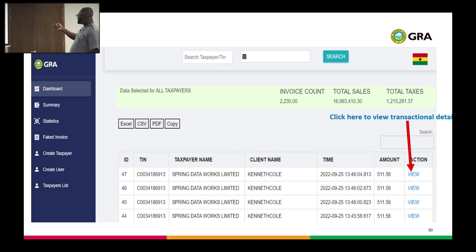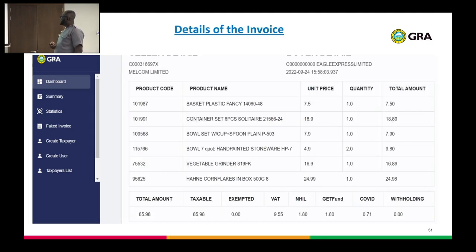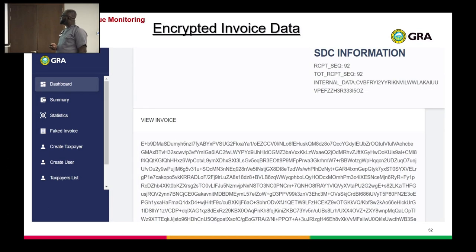So in a live environment, if you click on where we have view there, it will take you to this screen, which shows you details of the invoice at the very line item. And it shows you the unit price, the quantity, the total amount. It shows you the taxable amount, and it shows you the tax, the VAT, the NHIL GET Fund, and the rest of it. So we're able to see in GRA the invoice level detail of every single invoice that's issued by a taxpayer. And this, of course, helps us collect data to do a lot of analysis and follow up where we see any anomalies.